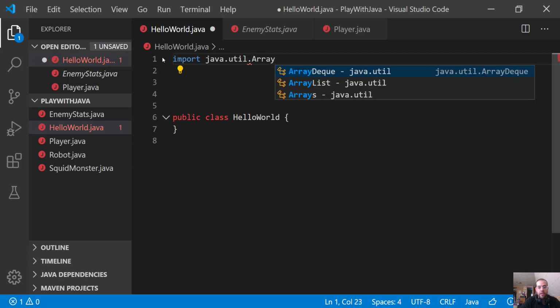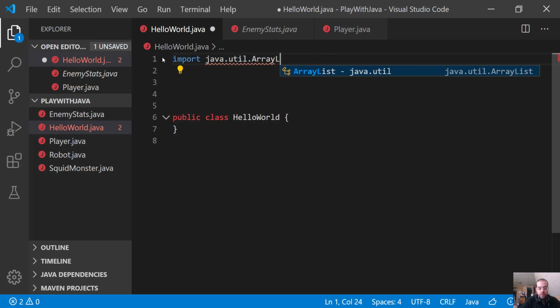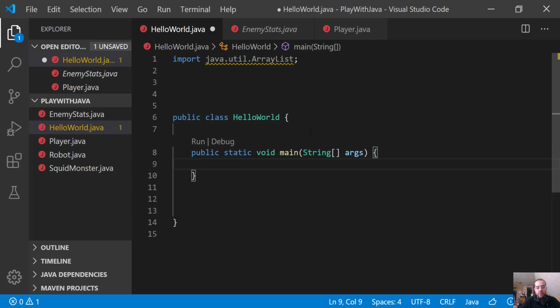So the way you add the class is this ArrayList class here. And let me undo that, and then just do ArrayList like that. Now, the reason this yellow line is here is because we're not using it. So it's just letting us know. Now, inside of our Hello World class, I want to add my main. If you notice, I just typed in the word main and pressed enter, and then it popped up. That's a quick way of creating a main method here.